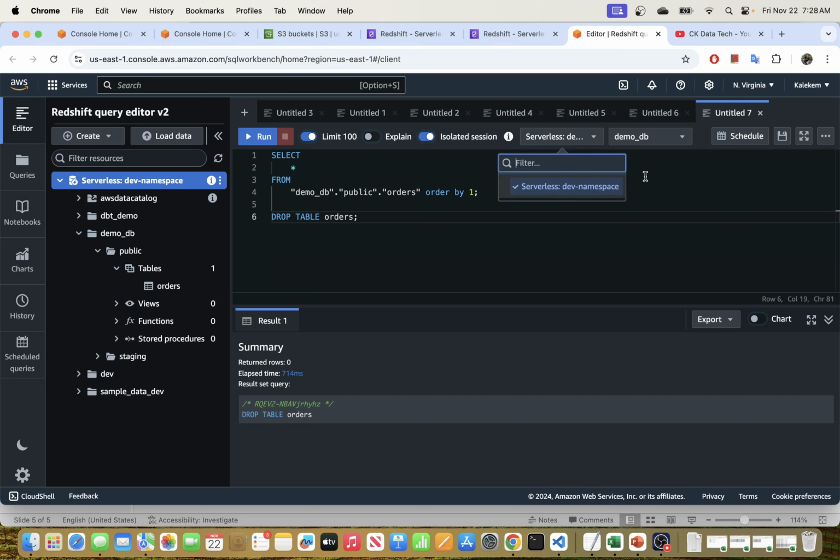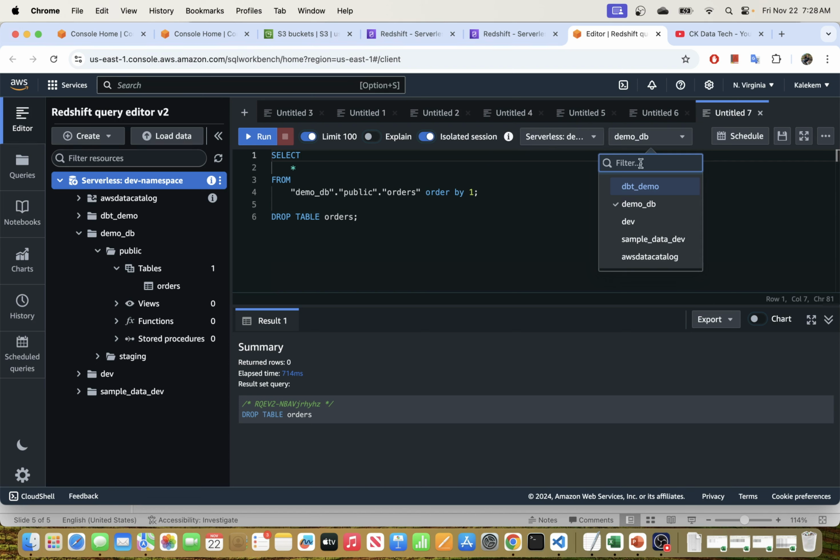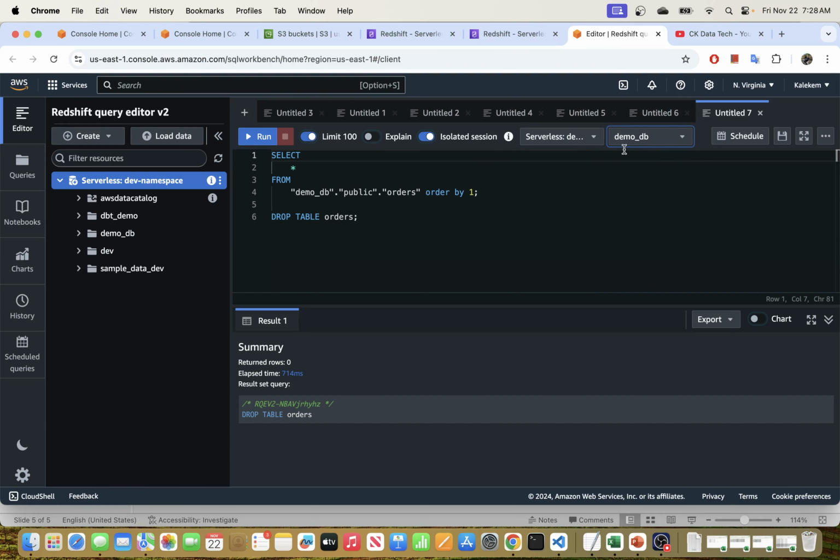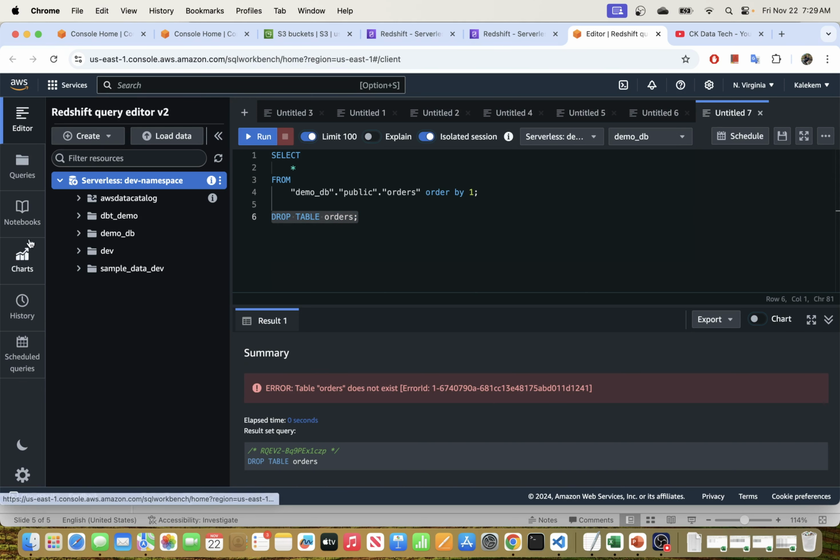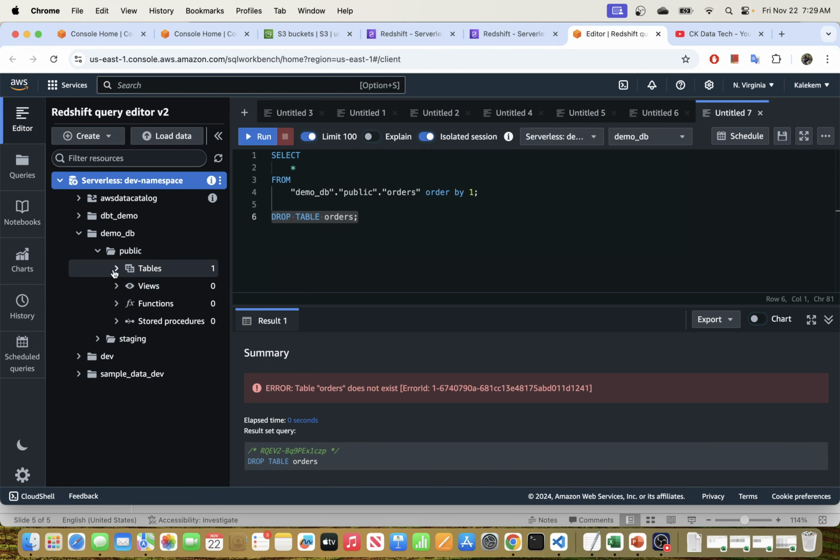So you'll have the serverless account created and selected, and here you'll have the schemas or the databases. If you have several databases, you have to select it here. For example, here I have my demo DB, and inside it I want to drop this orders table, which is located here. I think I already dropped it. So we have it. Okay.